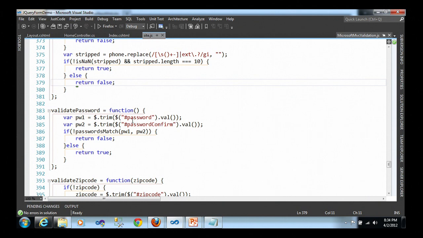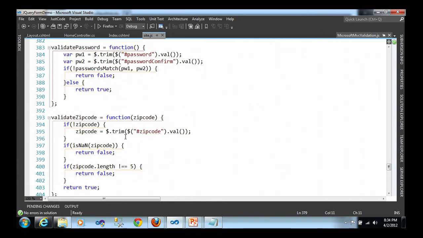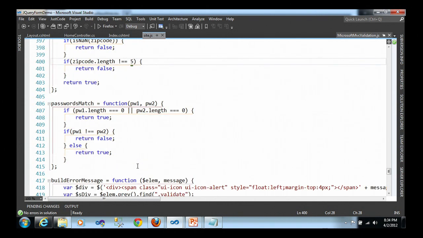Validate the password, just checking to make sure that both password values are the same. Zip code is again the same. Check to make sure it's a number, make sure it's 5 digits. And there are all kinds of other ways that you can do your validation on this stuff.